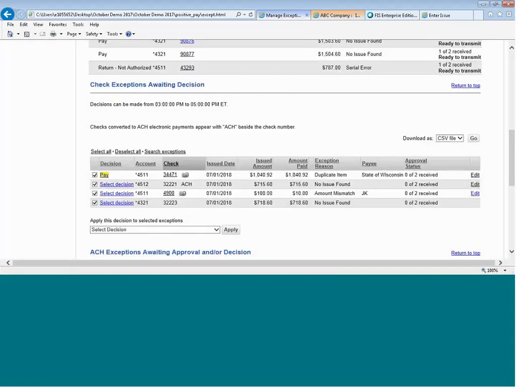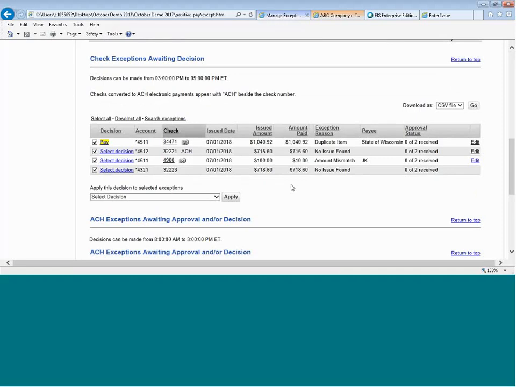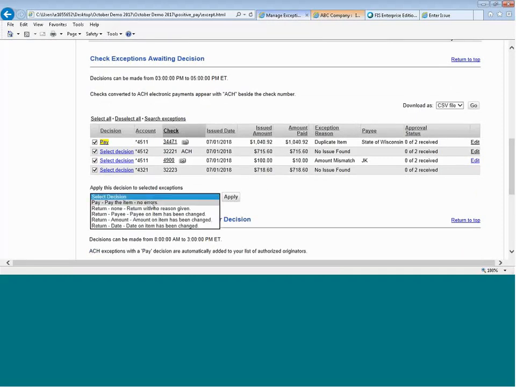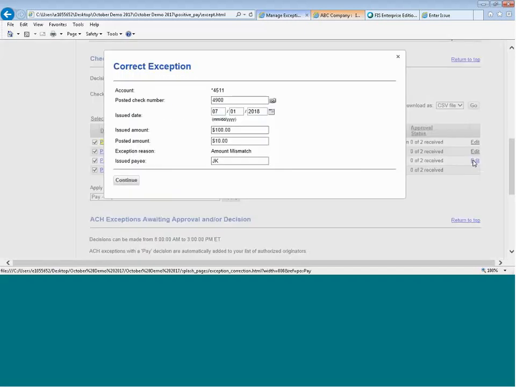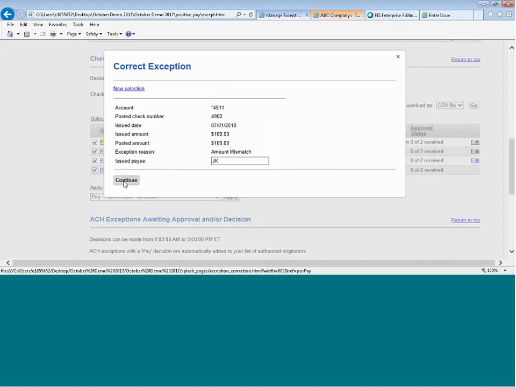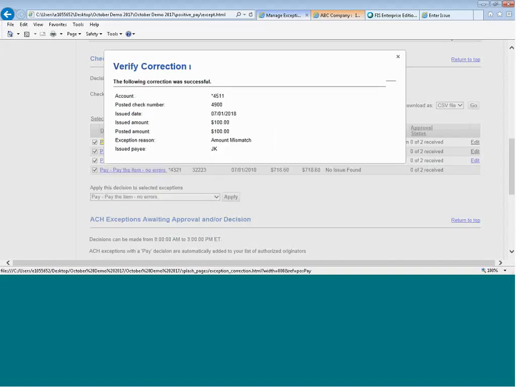Let's say I review all 4 items and I realize they all need the same decision. I can choose the decision from the list and select apply. It updates all of that information. I also have the ability to edit. This was an amount mismatch. I can update the amount here and continue. I'll verify. It goes back to the bank for processing, and it will be corrected possibly the next day.